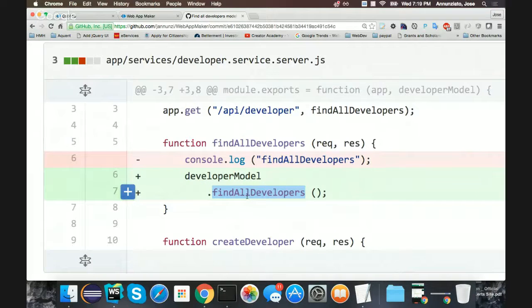Notice that I've used find all developers, the name of the function. I've been very consistent with my naming convention. In the controller it's called find all developers, in the client service called find all developers, the web service is called find all developers, and the model is called find all developers. This makes it easier to follow the path of who's calling what, and to understand that somehow these are all related to one another. So try to stick to naming conventions that make it easier for your teammates to read your code and understand how these things are connected to one another.